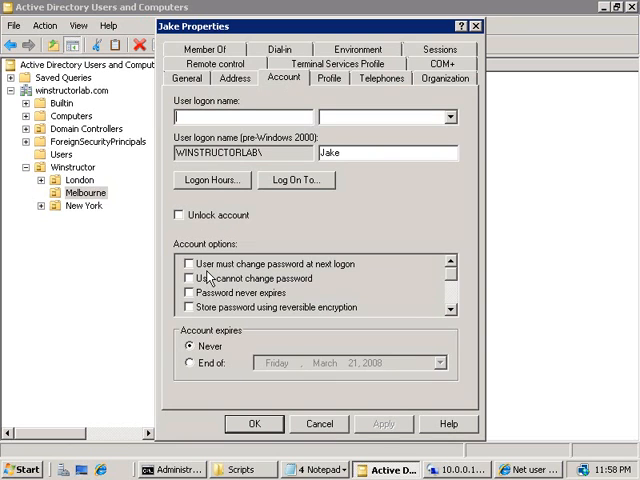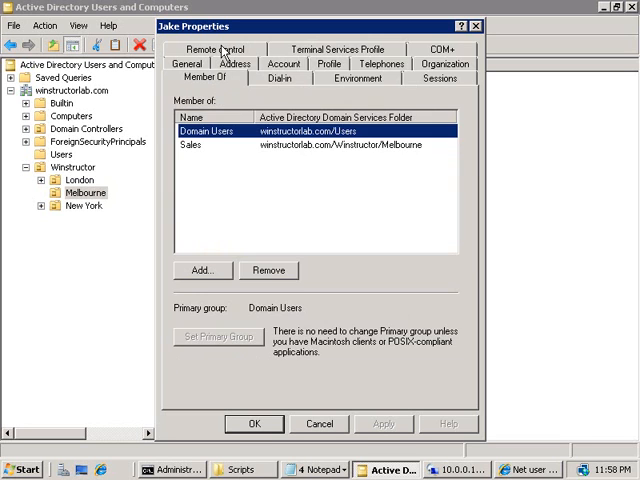So if we go and cancel this, and let's right click on Jake's account and choose properties, then the Account tab, you can see down here that also Jake doesn't have to change his password, yet we did actually assign Jake a password. And in a moment, I'm going to show you how we can configure this so users will be forced to change their passwords when they first log on.